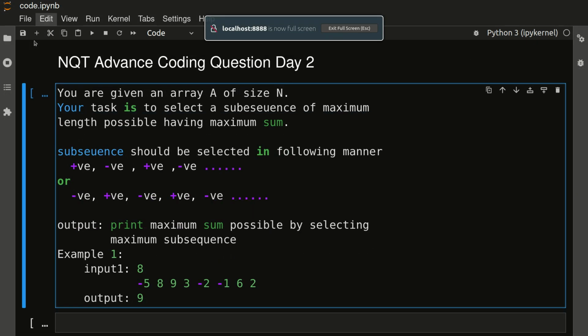Hello friends, welcome to another video, and in this video we will discuss one more advanced coding question of TCS NQT. This question was asked on day 2, that is 20th of August 2022. So we will discuss this question, and we will discuss the code also in C++.